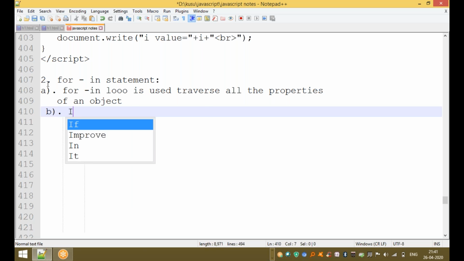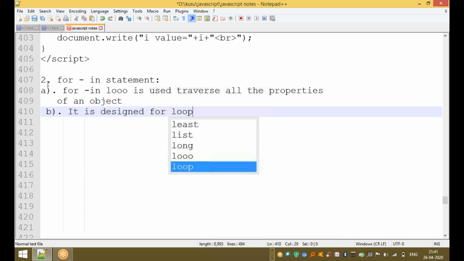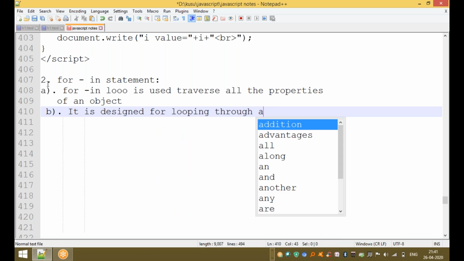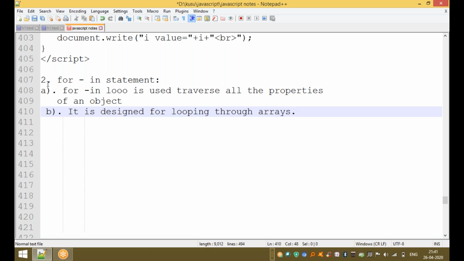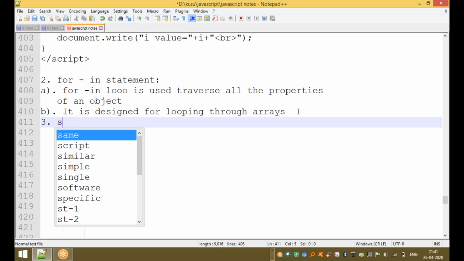The second one, it is designed for looping through arrays or iterables. An array is one type of iterable. It is designed for looping through the arrays. Now the syntax of this one is for in.